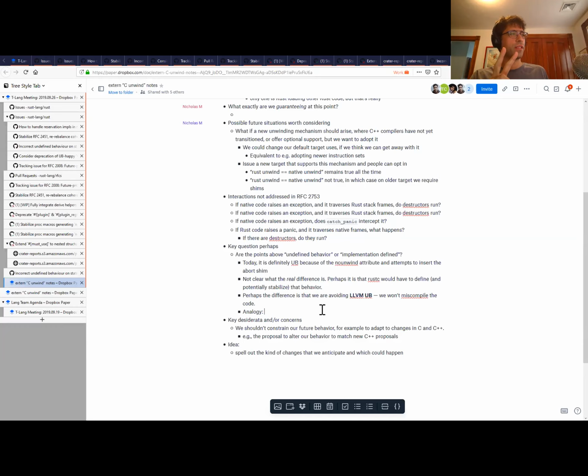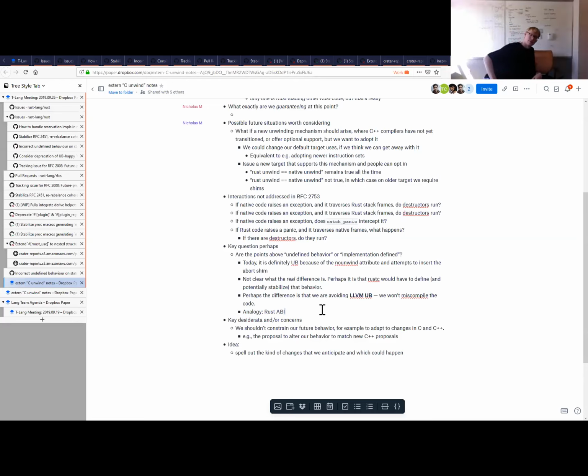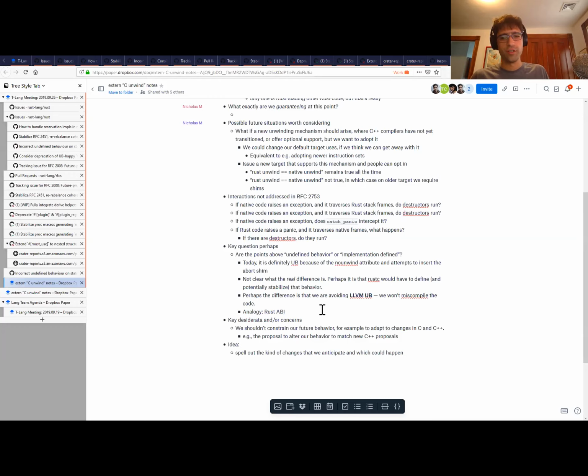I have two things to insert. First, I think a good analogy for this would be the Rust ABI itself, which is to say that we don't guarantee or specify what the Rust ABI is, but that doesn't mean it's UB to call a Rust function, right? Right. And I think we want something kind of like that. So from version to version, it could change, but within a version, it's consistent. And one important caveat is that the behavior today varies dramatically between Windows and Linux and so on. So it's not like we have totally consistent behavior on a lot of these questions.